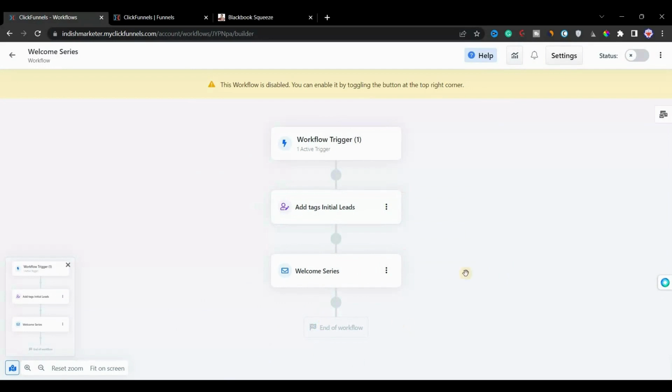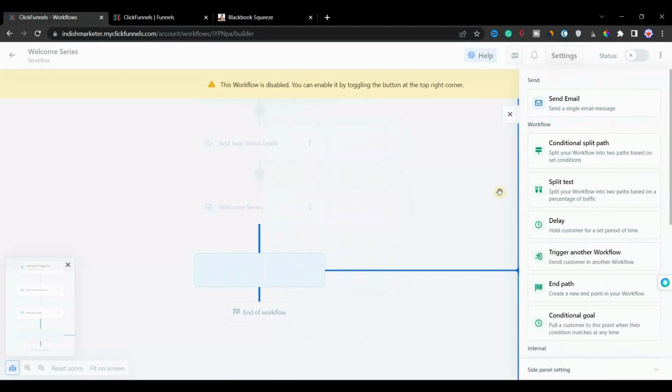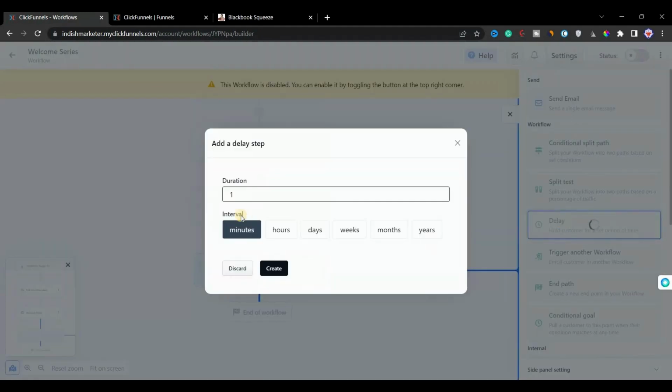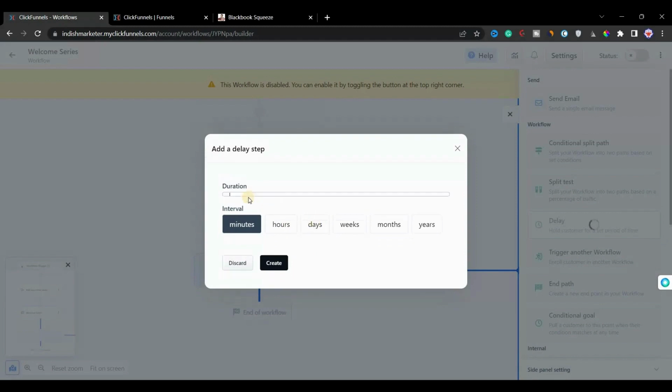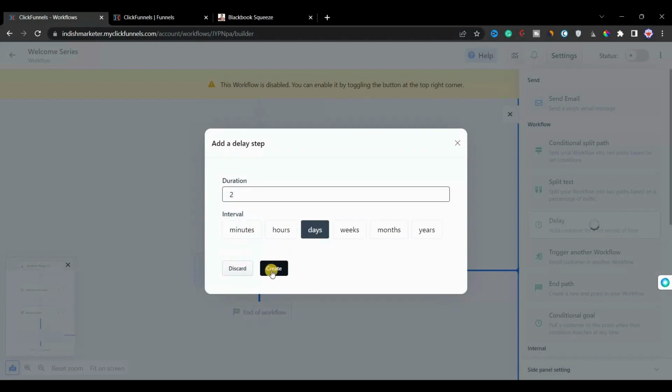So to do that, I will again click on the plus icon, and then from the left of the screen, I will find Delay, and I will select it. Now why am I adding delay? The reason is that I will make it like a 2 or 3 days delay, so that the workflow continues after a 2 to 3 day gap, and then it will send another email. Here I will go with a 2 days delay, and then I will click on Create.